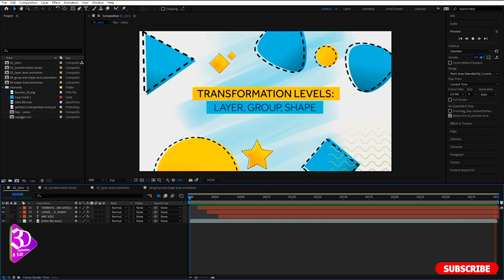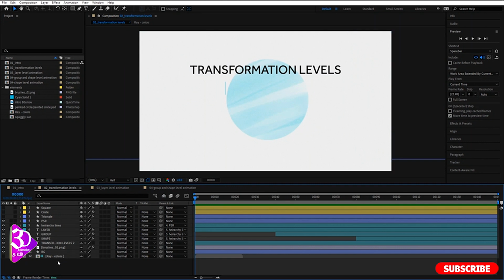Here, let's see how multiple transformations at the layer, group, and shape levels can affect the end results of our animation. Let's step into the second composition. And here you can see that we have a hierarchy of sorts. We've got the topmost layer level. Underneath that, we've got the group level. And within that, we have the shape level. So that's to say that if we have animation playing at the shape and group level, all of that goes along for the ride when we add animation to our layer level.